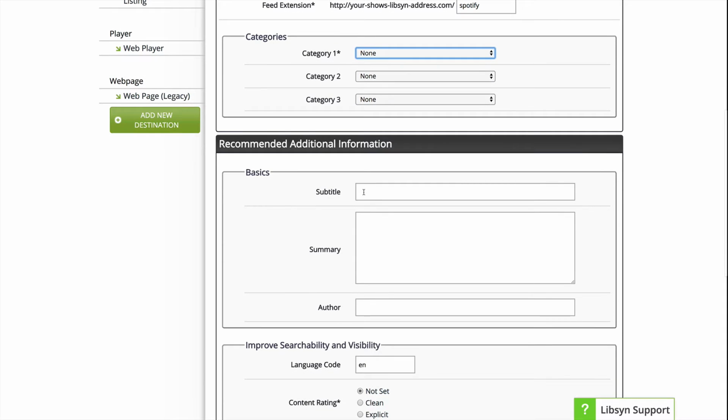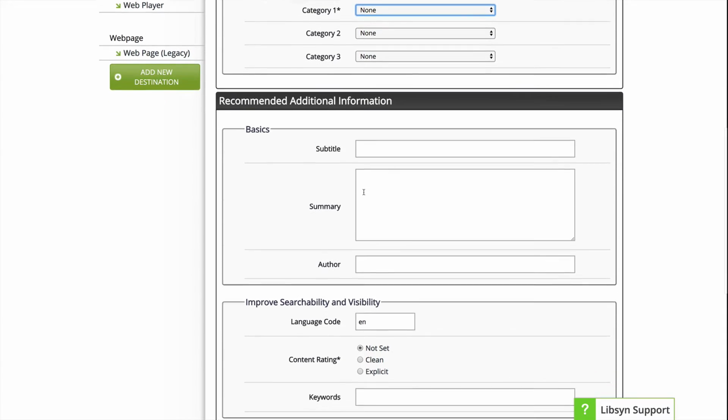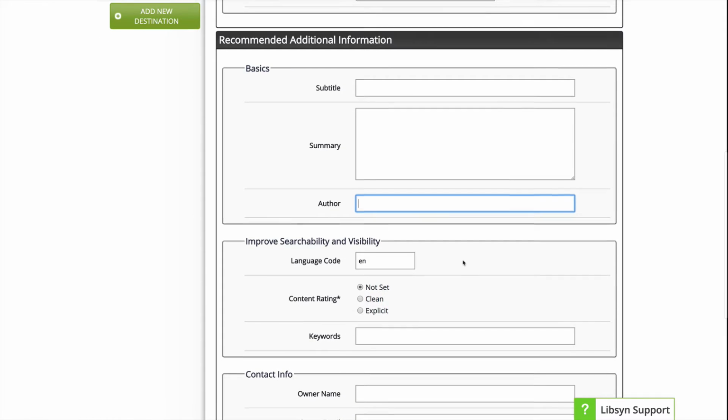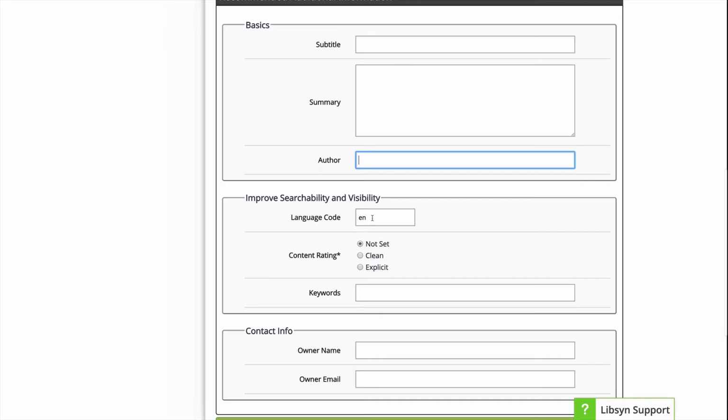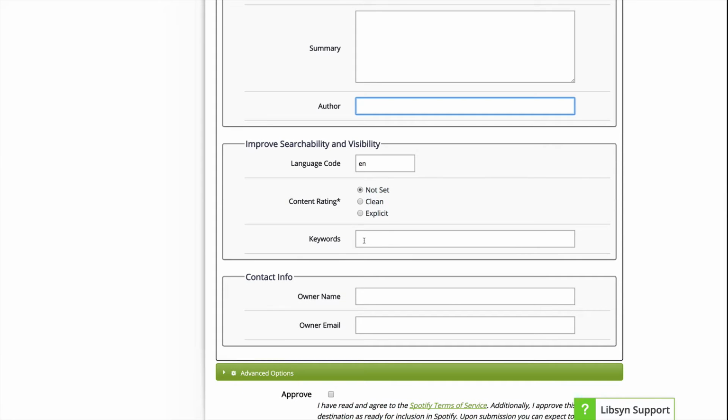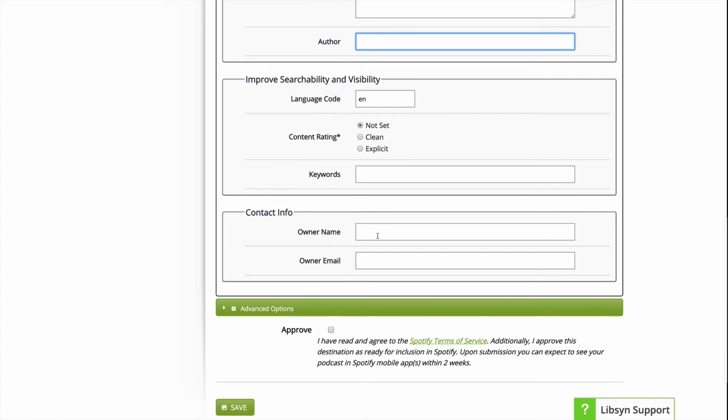You're going to enter a subtitle for your podcast, summary, and the author, which is the host of the podcast. The default language is set to English. Set the content rating, whether it's clean or explicit. And then it's also recommended that you add some keywords separated by a comma. And then finally add the owner name and email so the team at Spotify can get in touch with you if necessary.